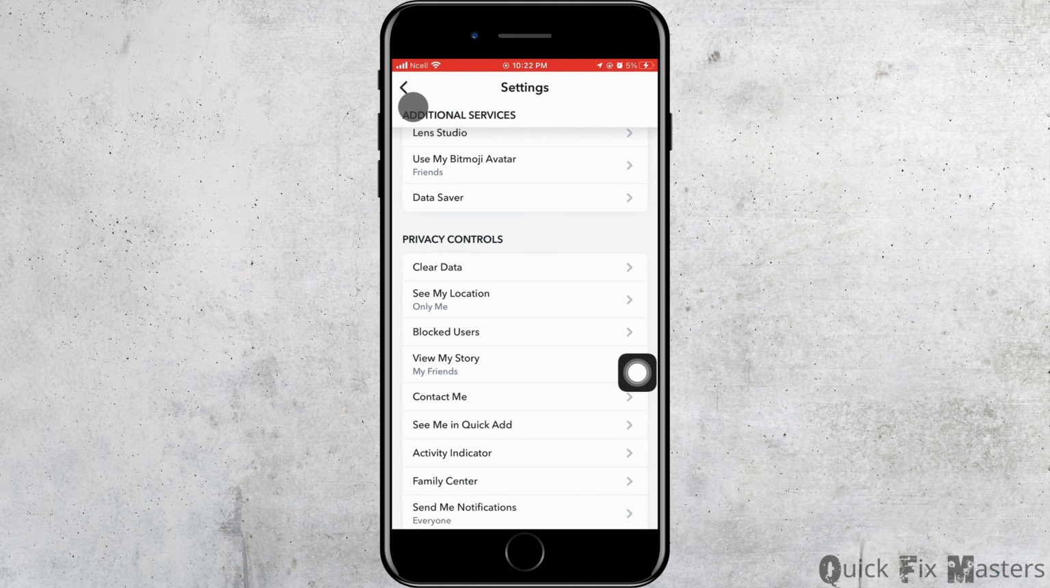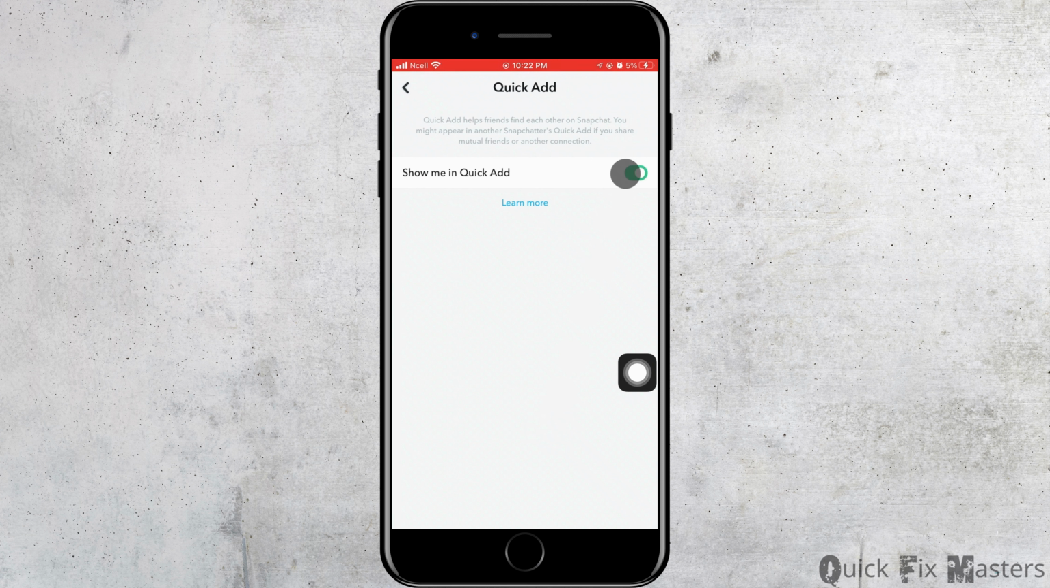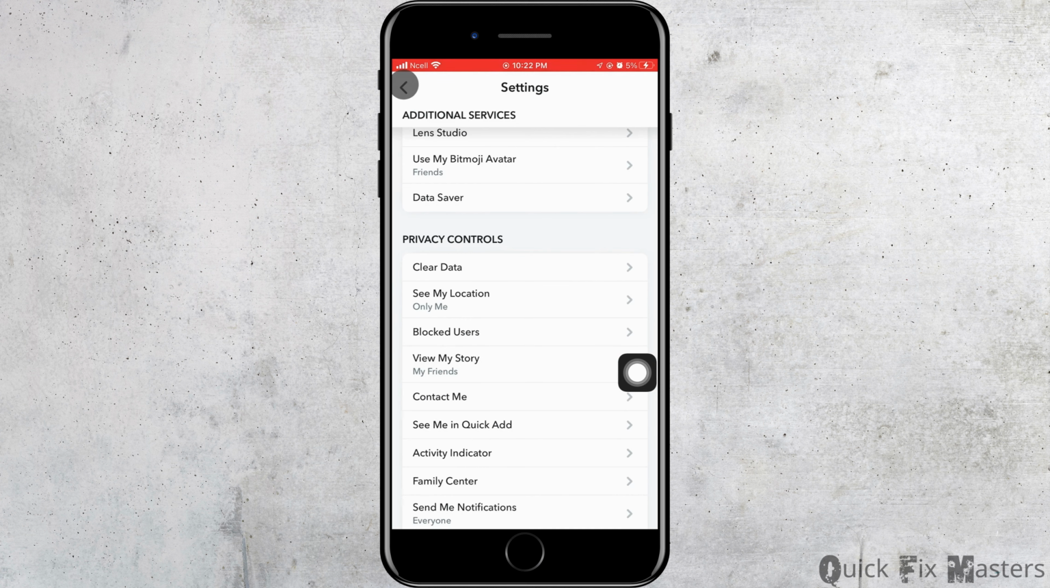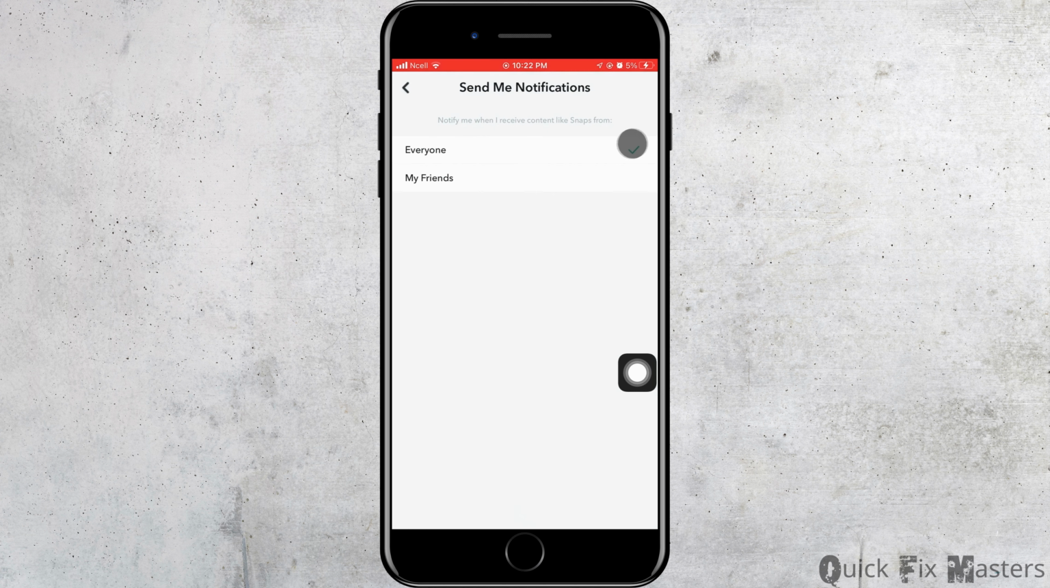Tap on see me in quick add. Turn on this toggle button. Then go back again. Then again tap on send me notification, then turn on everyone.